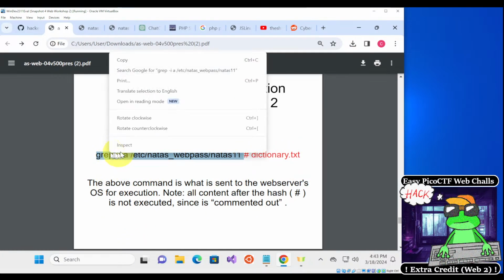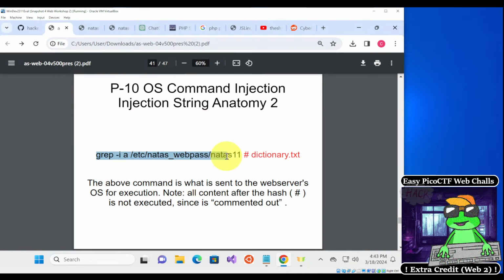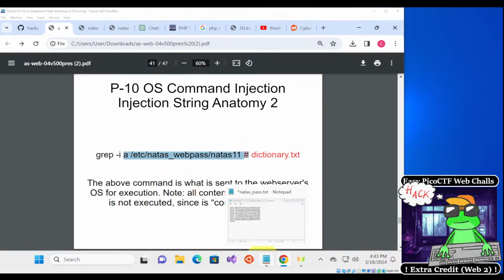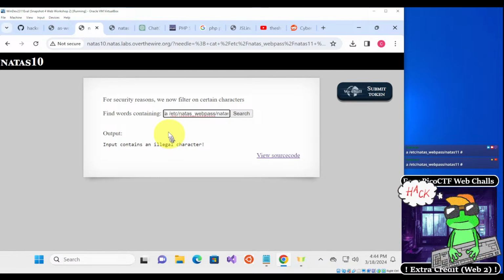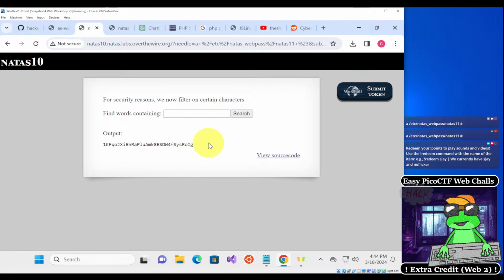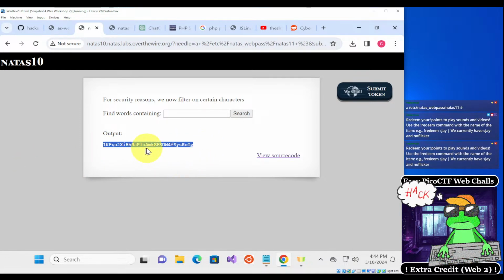So I'm going to copy this. This is what we're going to be inputting. I'll just paste this in chat for you guys, for y'all rather. And then we're going to go back to the web app and paste that in. If the letter A is inside of the password file, then it's going to return it. So we do search, and it returns this password to us because the letter A is inside the password.